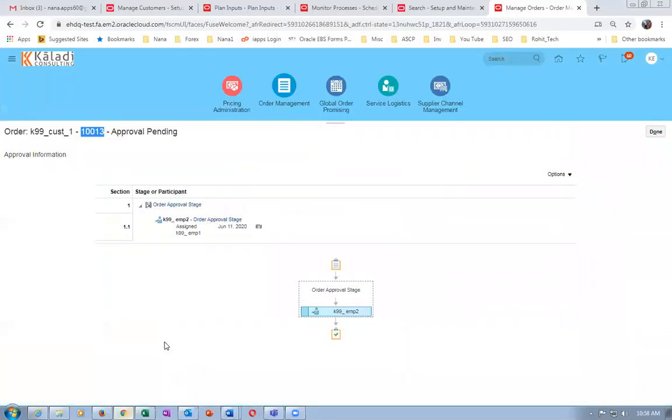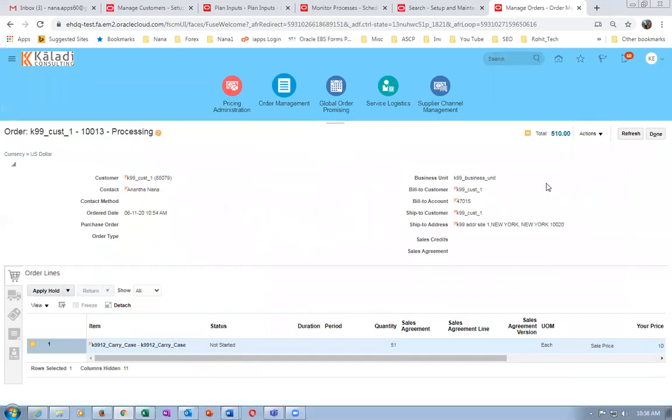Now we'll go back to our screen. Click on done and then see this one again. A tick mark will be coming on this, on the green mark, whatever they will be having a tick mark. So now it has gone to processing itself. The approval is no more there.